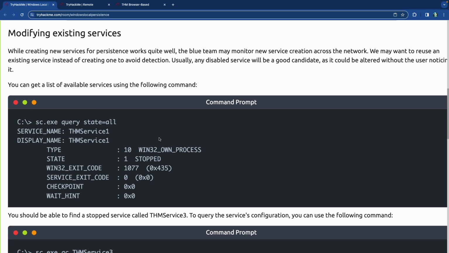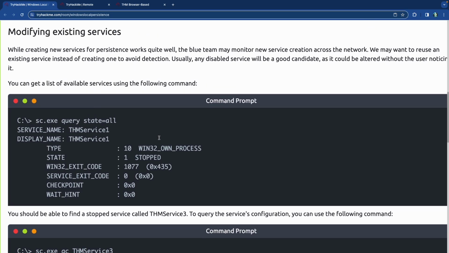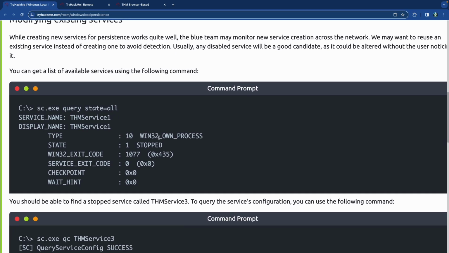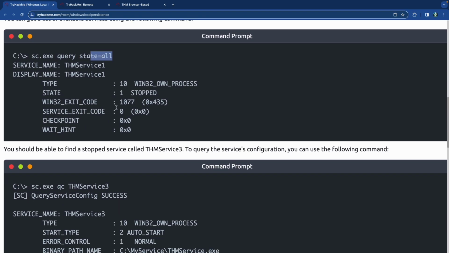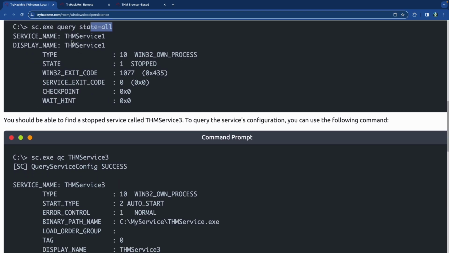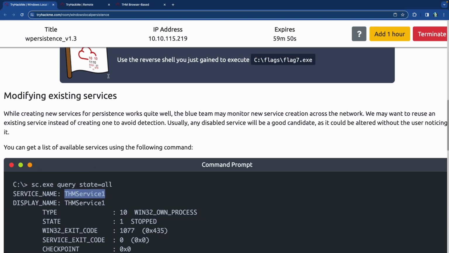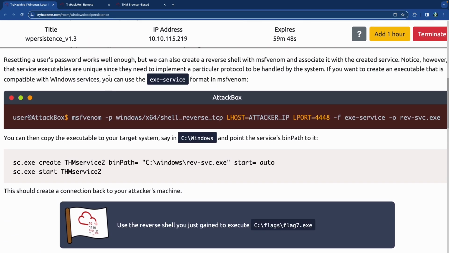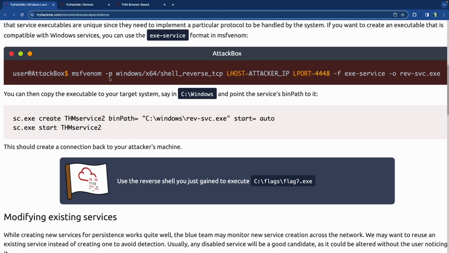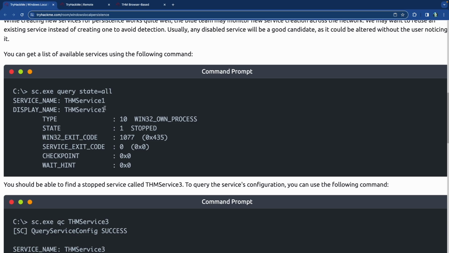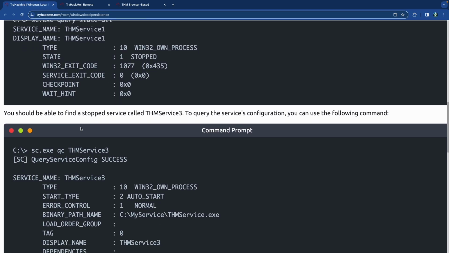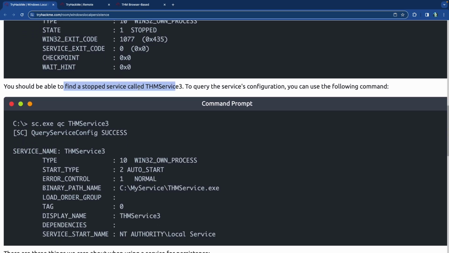Then there's of course modifying existing services. There are existing services that exist, and sc.exe query will show all of the services. This was, for example, the one that we created right up here, which was THM service 2, my bad. So we created service 2, but I guess there is one called service 1 and it's stopped, and so on and so forth. We should be able to find a service called THM service 3 that's been stopped.